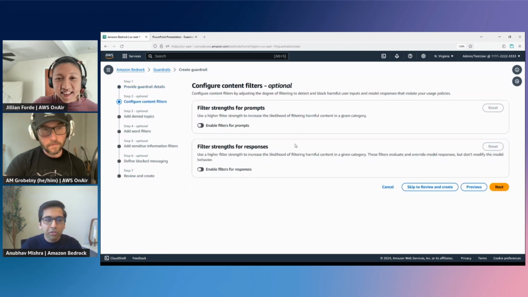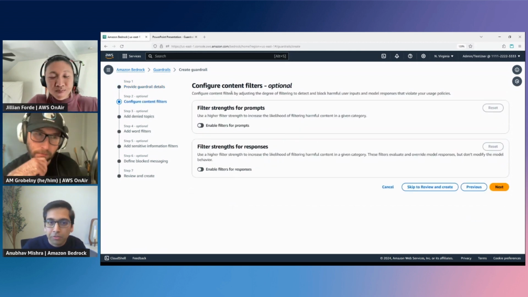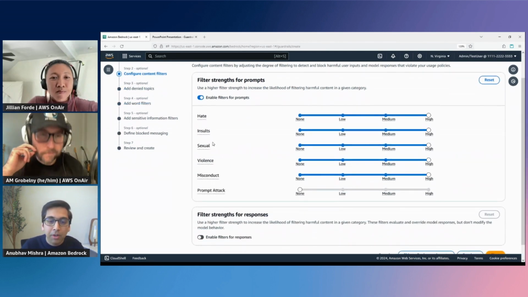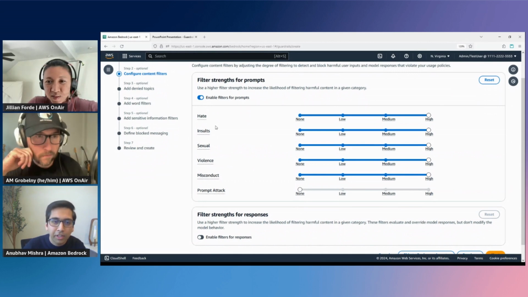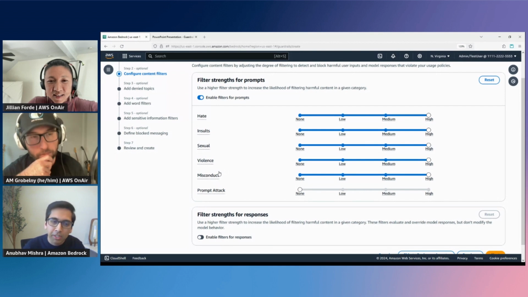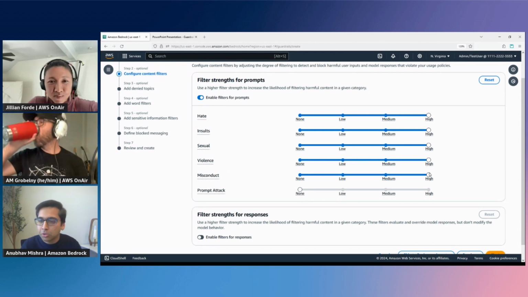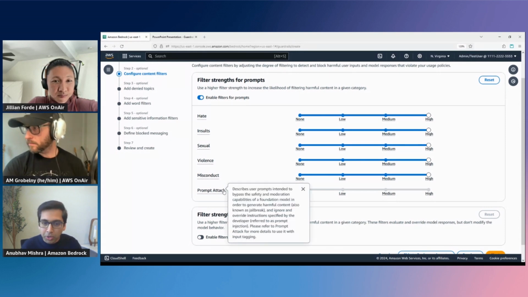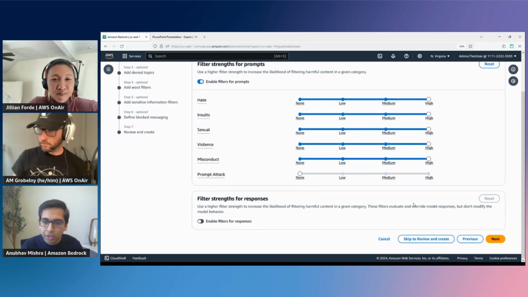We hit next. Here you see the first category is configure content filters. What this contains is safeguards against a bunch of harmful categories. That includes categories like hate, insults, sexual violence, misconduct, which also spans across criminal activity. And there is a configurable threshold across which you can block this content. This tells you how aggressive the guardrail needs to be in terms of blocking this content. And prompt attack is the one that we just described some time back, which provides safeguards against prompt injection attacks and jailbreaking. We'll enable this and look at it from an example standpoint at a later point of time.